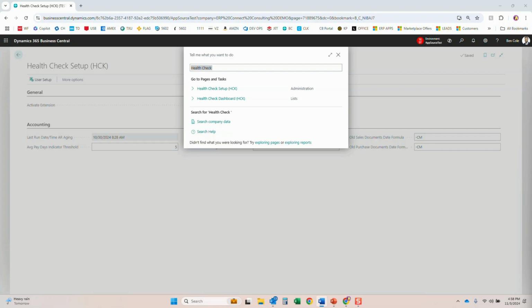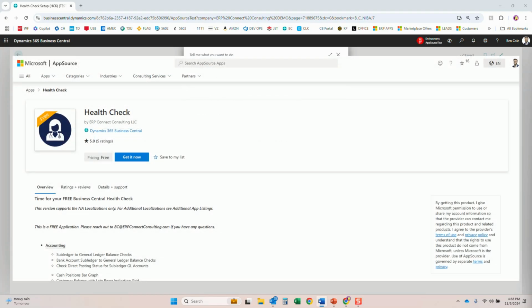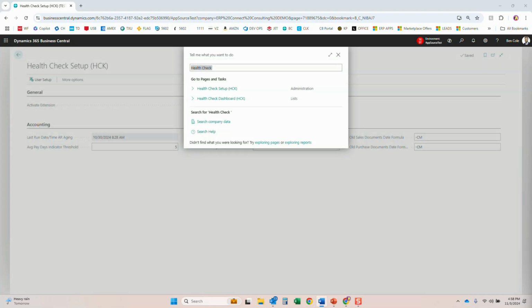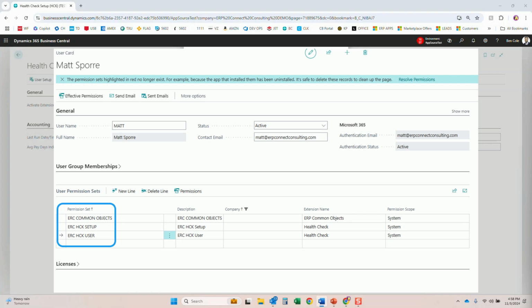Like with all of our apps, you'll first need to download it from AppSource, but unlike our other applications, this does not require a demo or activation key, as it is completely free, meaning you can utilize it forever at no charge. Once the application is downloaded, make sure that you add our health check user permissions to all users in the system, as well as our health check setup permissions to anyone that will need to perform the following actions. Once this has been completed, you're ready to do the quick configuration that follows.